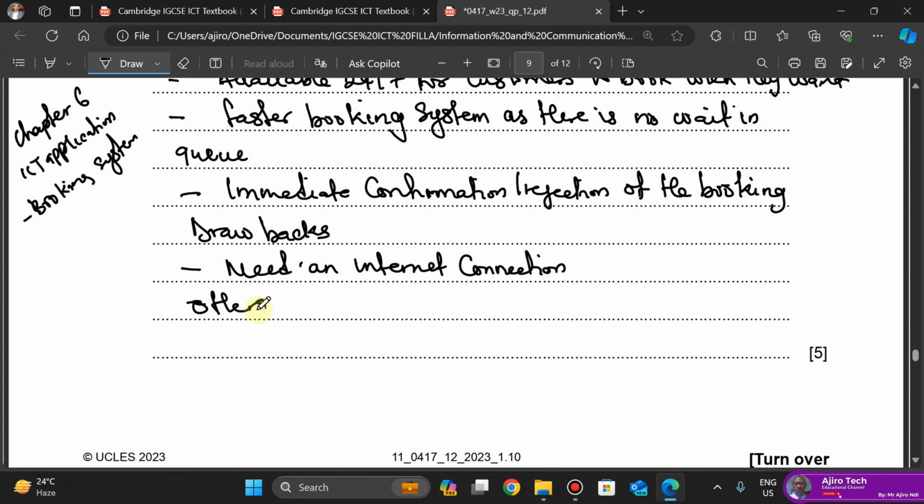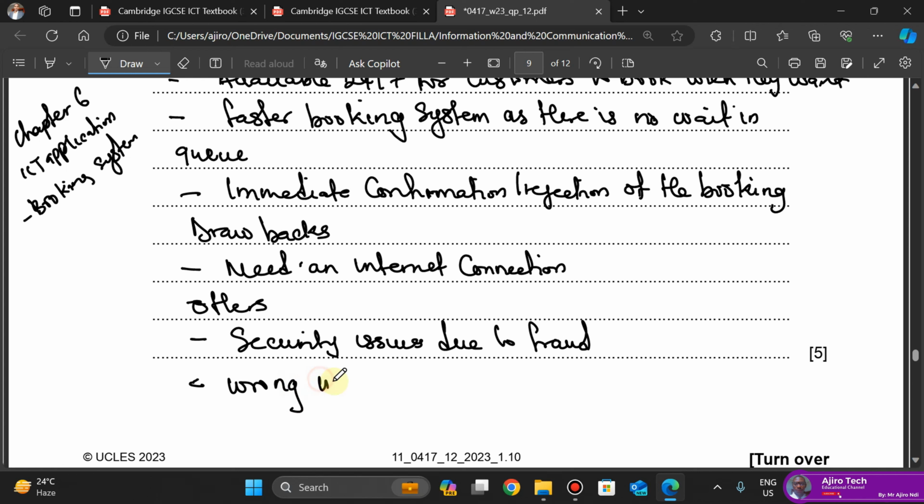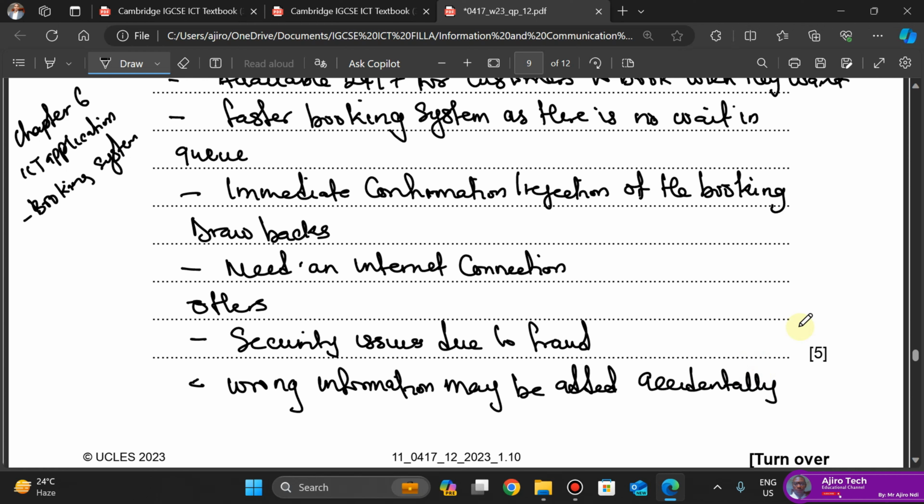Now this is for others. Security issues can arise, due to fraud, which can lead to phishing. You can accidentally click on a link and it takes you to another link. Others could be wrong information maybe added accidentally.